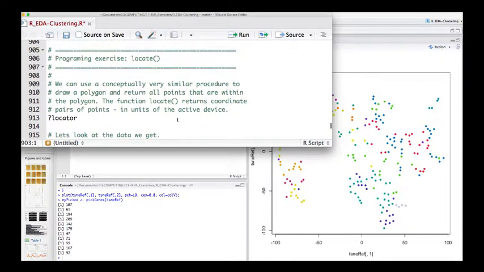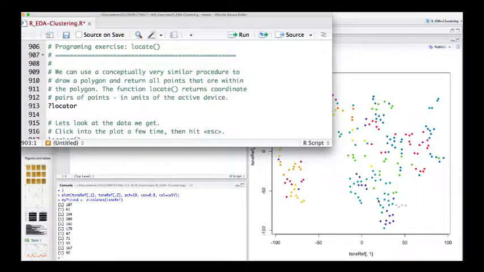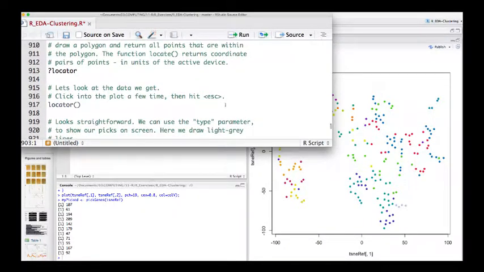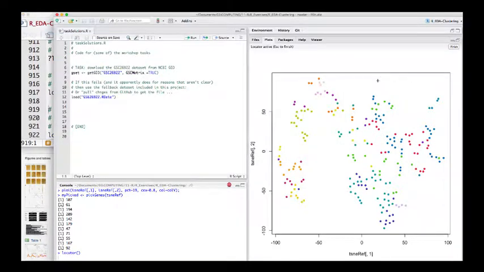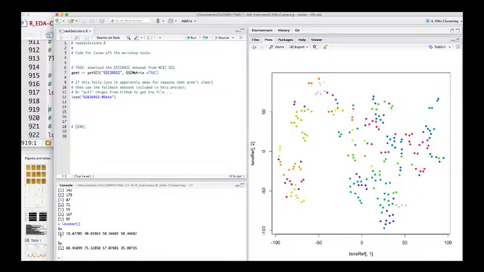So in a similar vein, we still have to pick individual things. Wouldn't it be nice if we were able to just draw boundaries around them, especially if there are many genes and they're partially overlapped, which would be good because that means they're very similar in the plot, and select them all? So for that, we can use the locator function. Locator gives us the x and y coordinates of the picks that we have. So if we click into the plot a couple of times and then hit escape, we get a list of values, $x and $y. And we can use that to draw a polygon into the plot. And once the polygon is closed, we can determine what's inside and what's outside of the polygon.